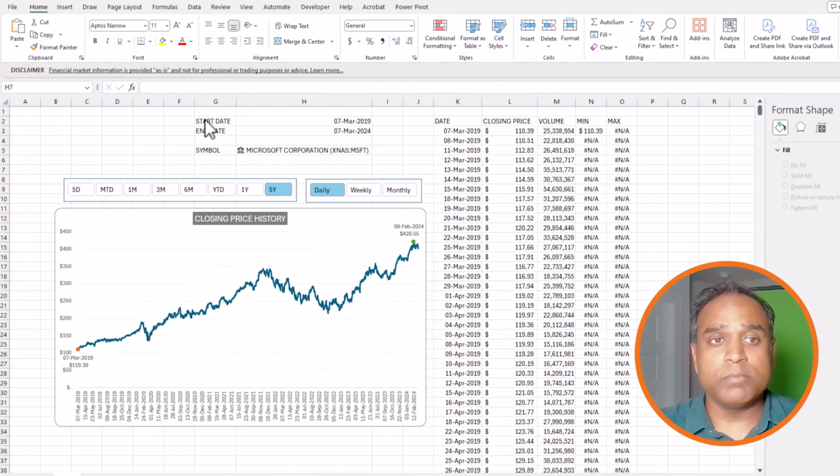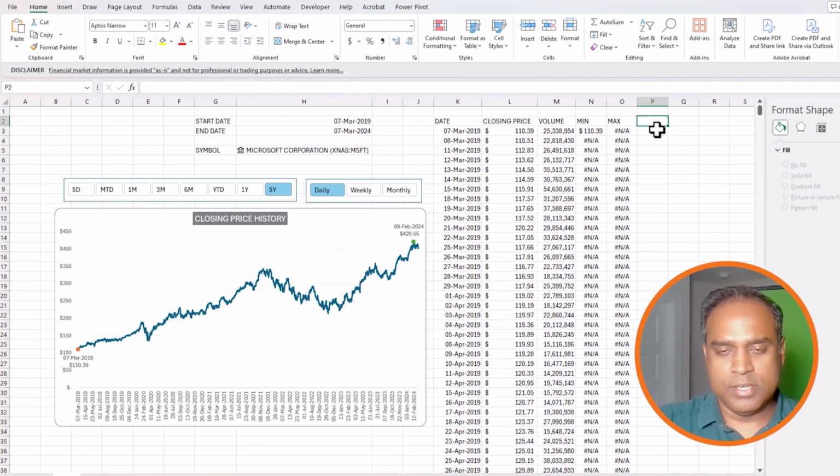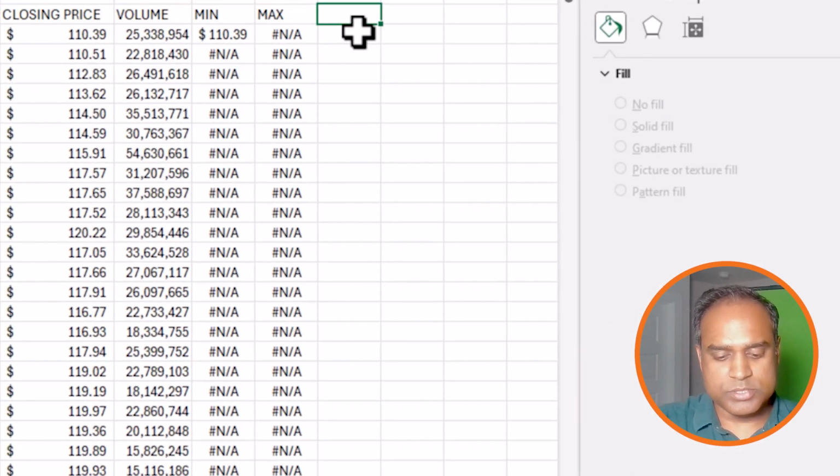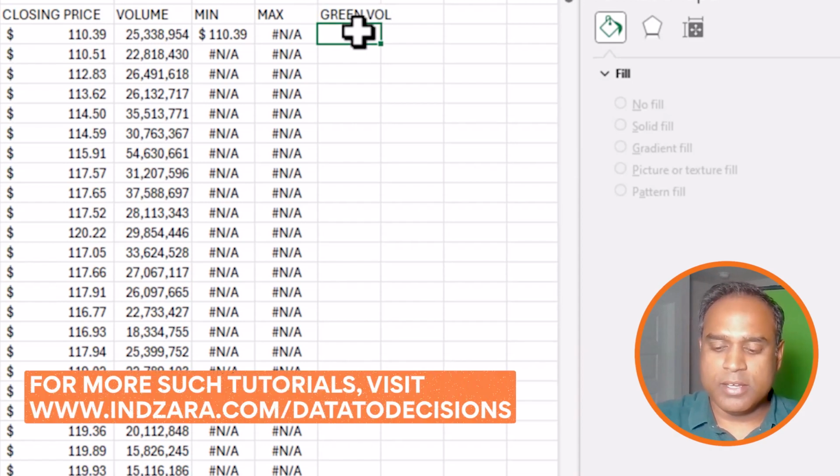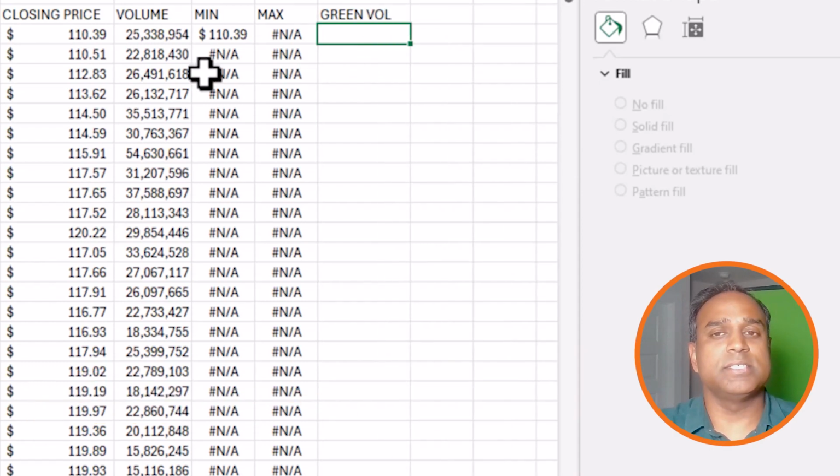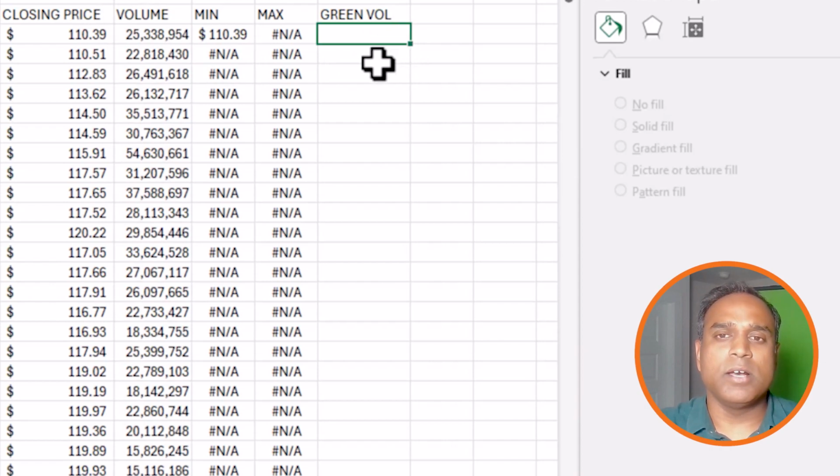Let's get started. So from where we left off, we had the chart, we had these columns and everything. Now what we're going to do is to build the green and the red volume columns. So I'm going to call it, let's say, green VOL. And essentially the formula that I want to write here will only populate the volume when the price is greater than the previous period. So the volume we already have, but we have to write a formula against it.